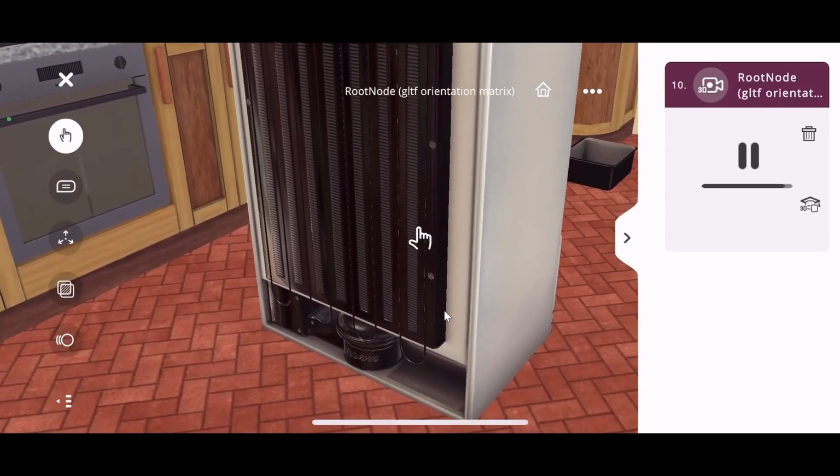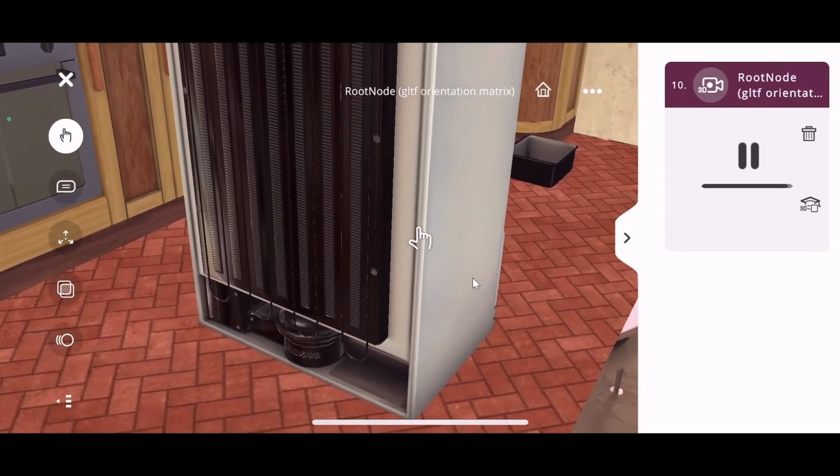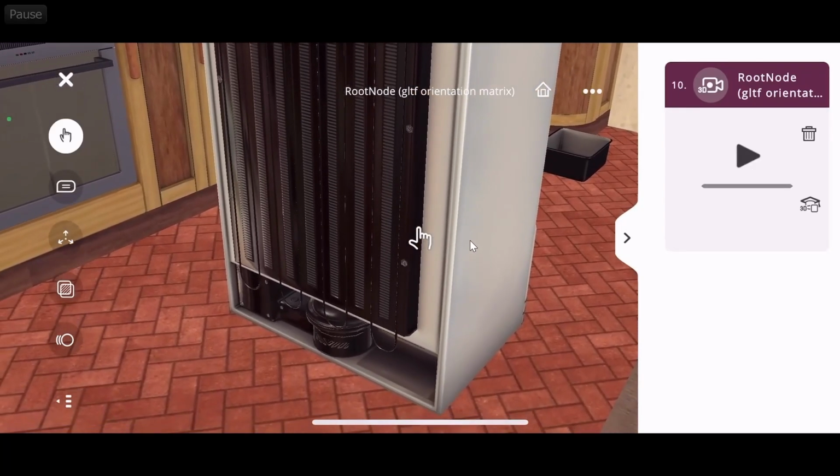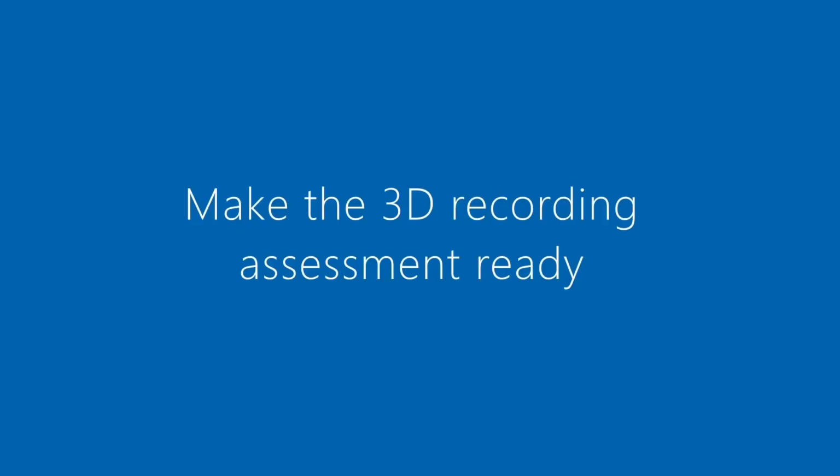Here, clean up any water if you see it. So that's how you can preview the 3D assessment.